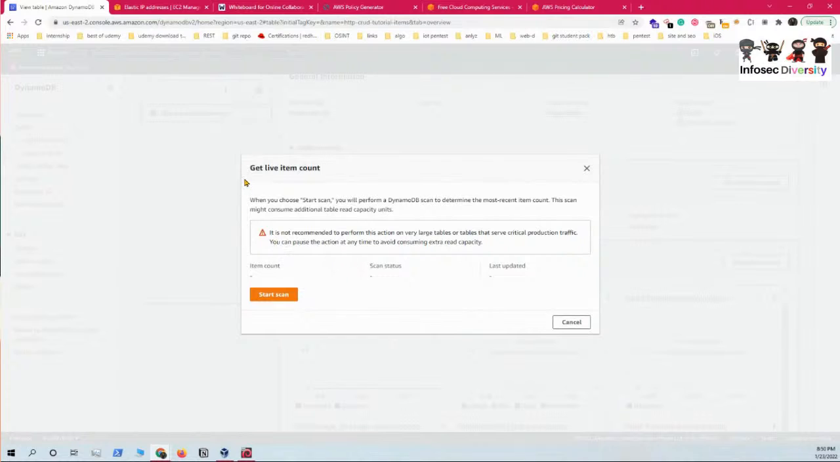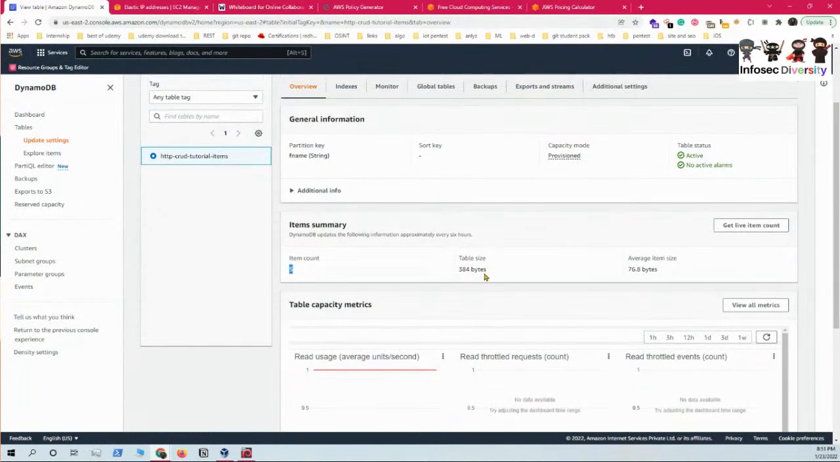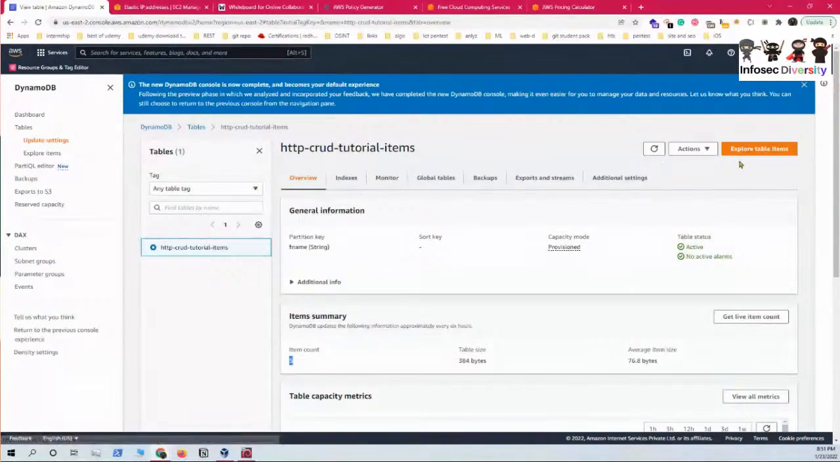You can also get a live item count as well if you are somewhere in production and maybe you want to just monitor. Maybe you can use that. All right. So that was okay.